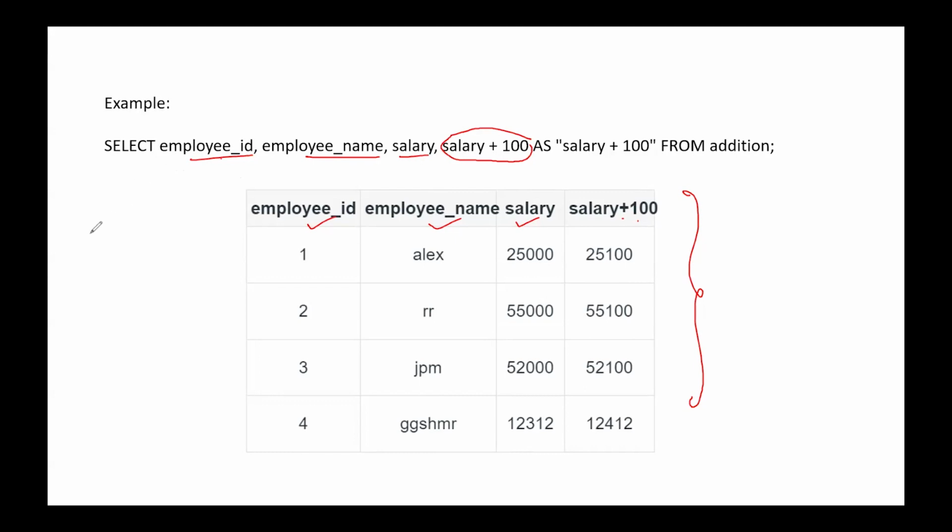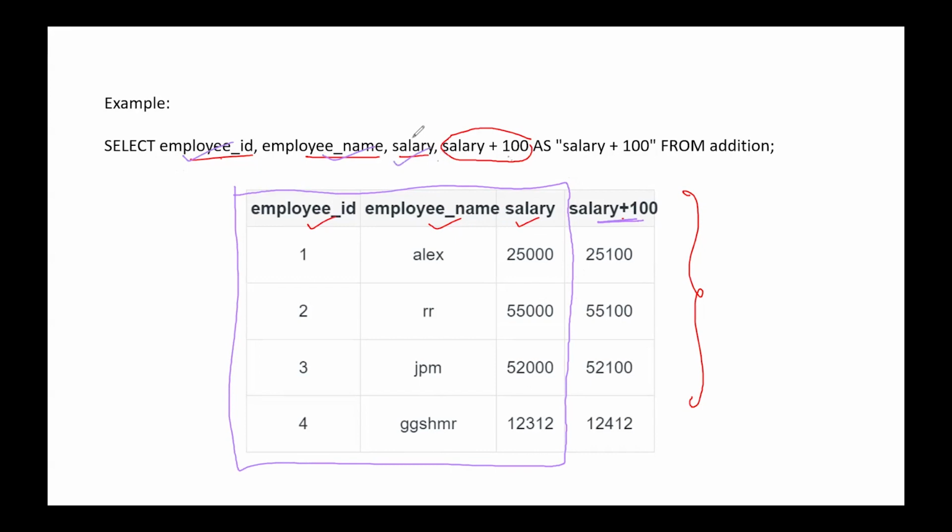Initially, how was my table? My table had only three main attributes available. This was not present. But while writing the query, I'm saying select employee ID, employee name, salary, comma, salary plus 100. So what will it do? It will add 100 to the existing salary column.